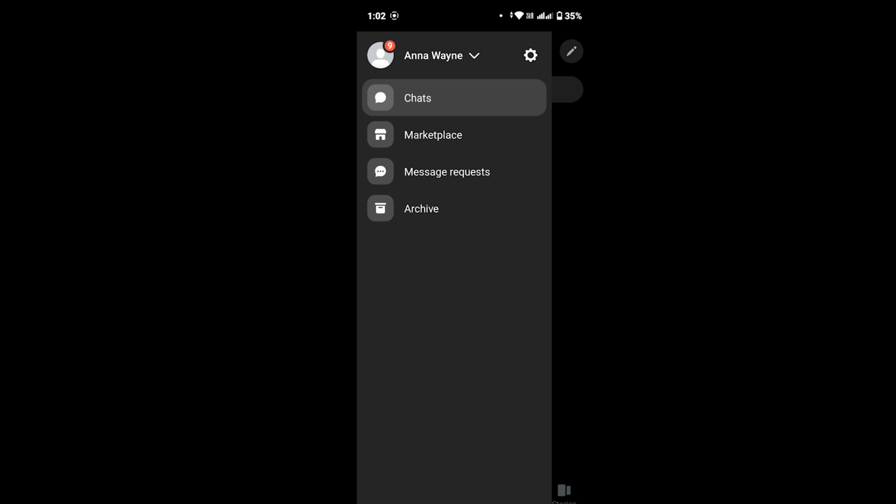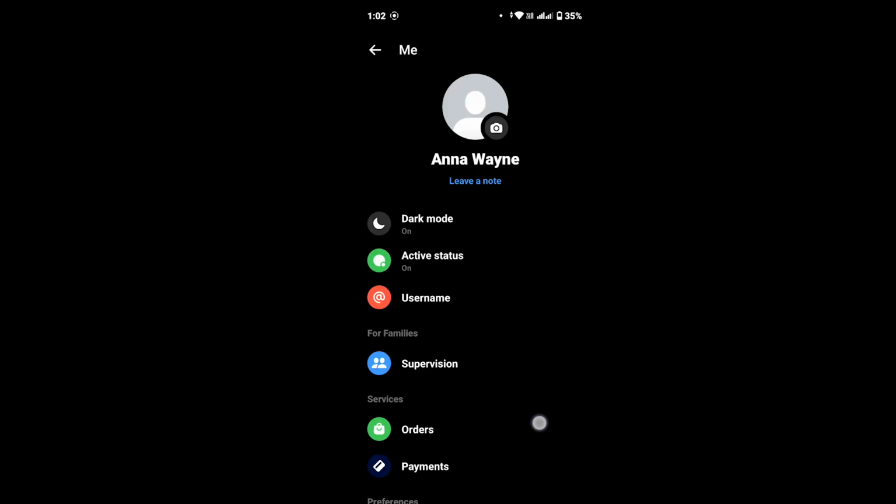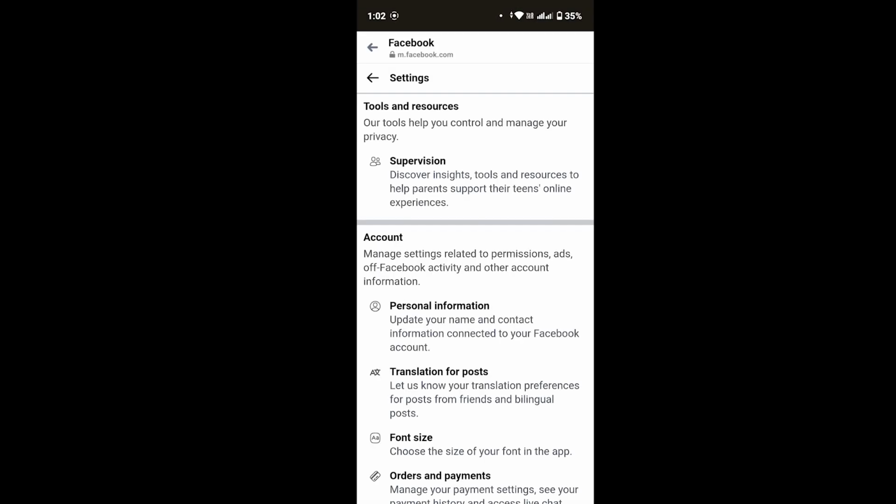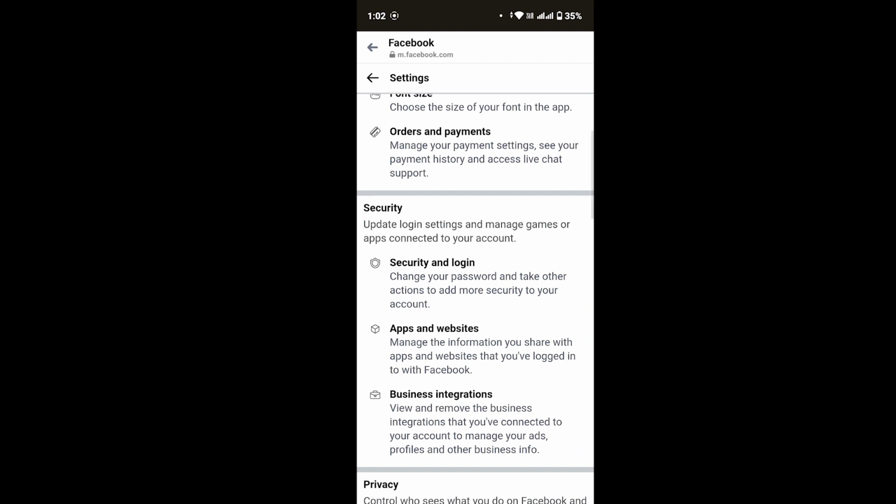For that, tap on the gear icon you will see near your profile name, and on here scroll down. In the account section, tap on account settings. You will land on this interface. Now again scroll down and tap on security and login in the security section.